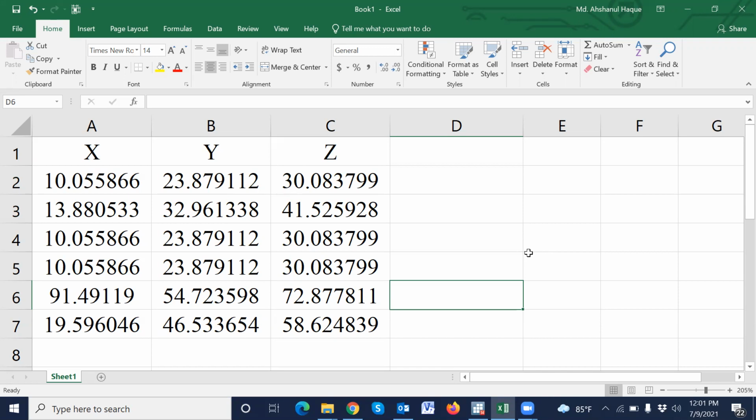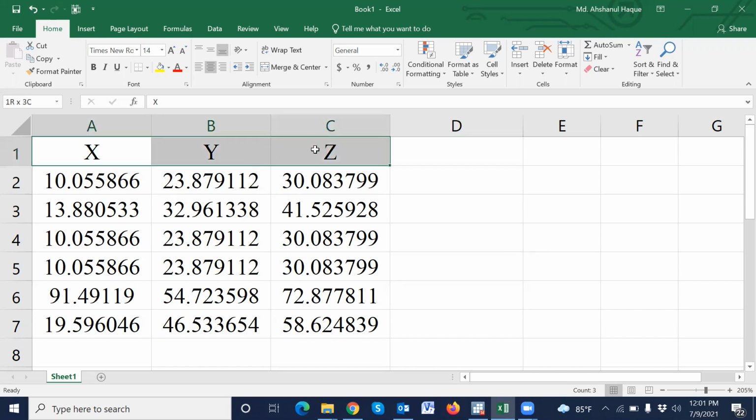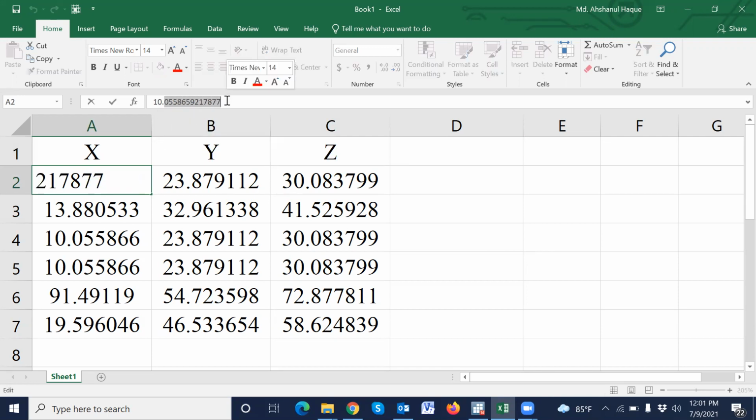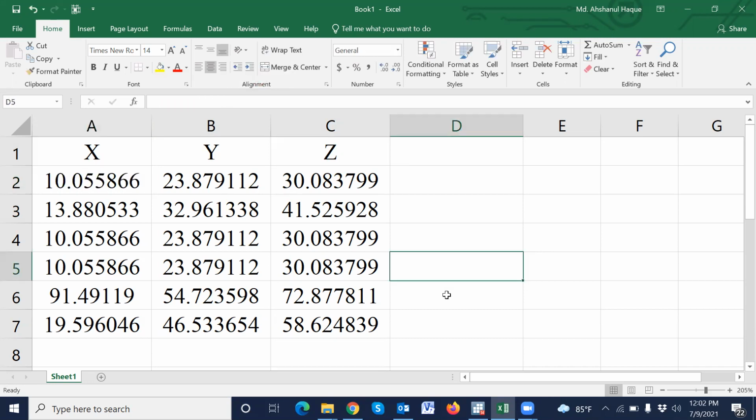An important function of MS Excel is ROUND, that is rounding the figure. For example, this is a variable and it has many digits in the decimal place, about 10 or 12 decimal places. But I would like to keep it only two decimal or three decimal or one decimal place. Then how to do?